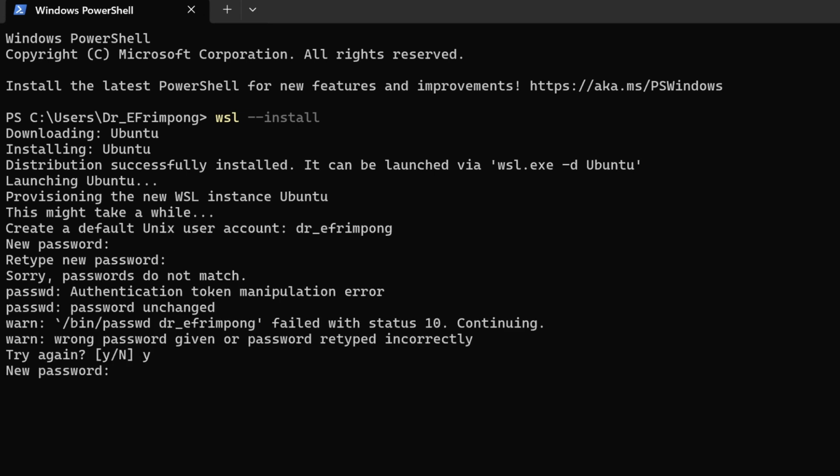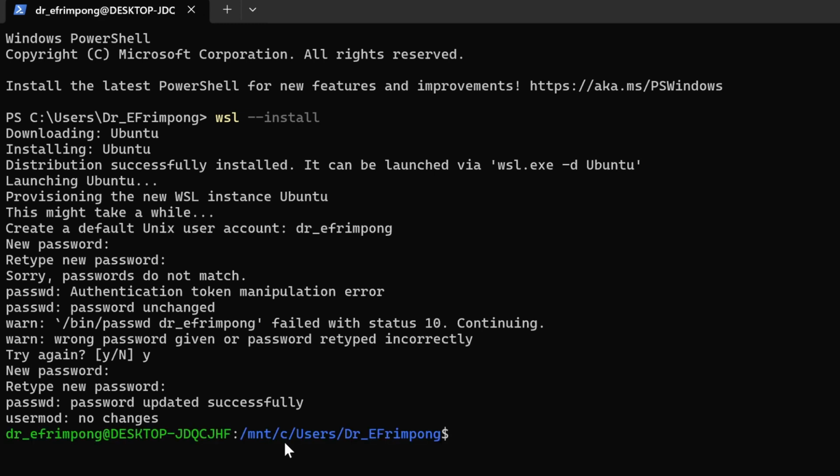So the password didn't match, so we have to retype the password. So now let's pay attention this time around. So let's retype it. So here we are done installing the Ubuntu on Windows, right?